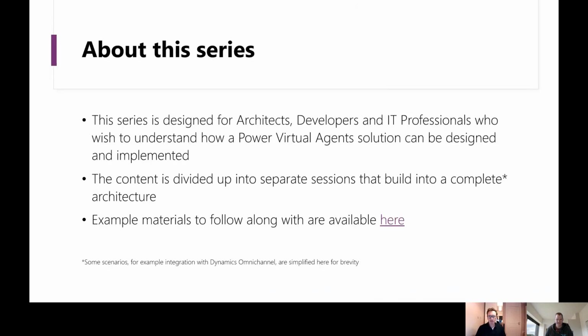So just a bit about this series. This is a series really designed for architects, developers, IT pros. If you're embarking on a project to implement Power Virtual Agents and want a tour of the features, how it's used, and some of the things you need to be aware of in building out a solution with Power Virtual Agents, this is the place to be.